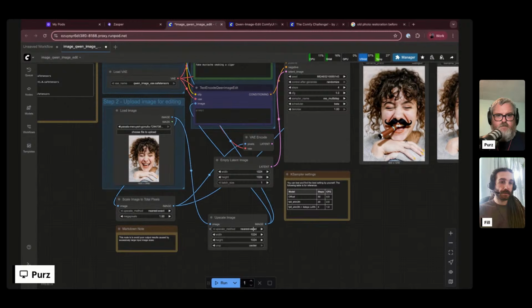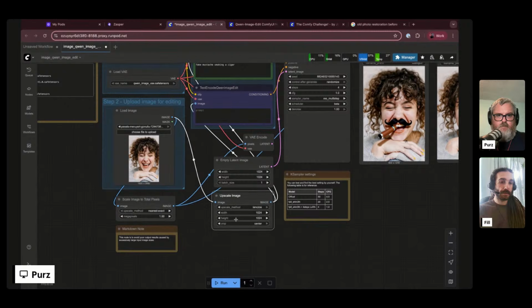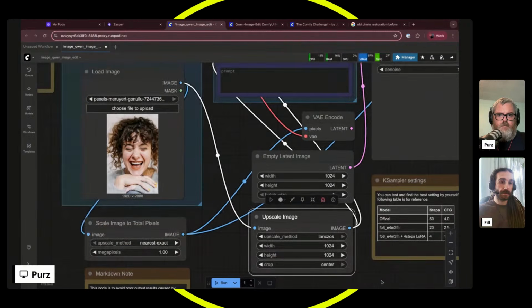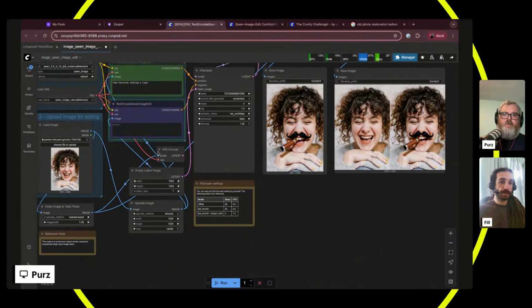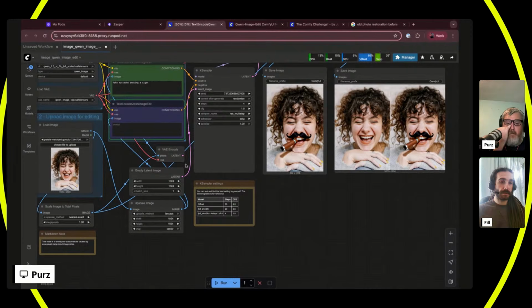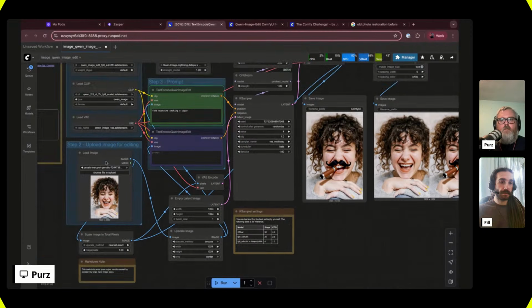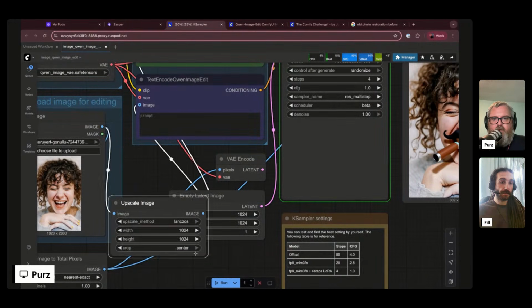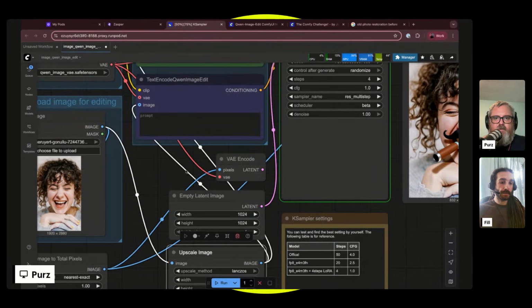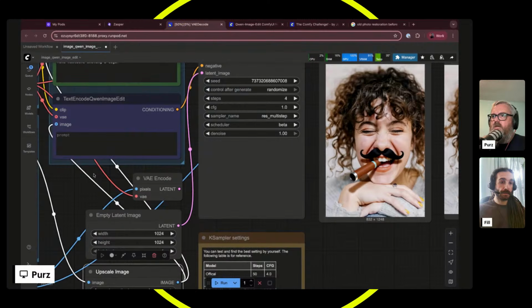Just making sure everything is cool. All right, that should do it. Let's try that with an empty latent. What I did there was just made sure that my input image was the same size as my latent so that there's no weird aspect nonsense.